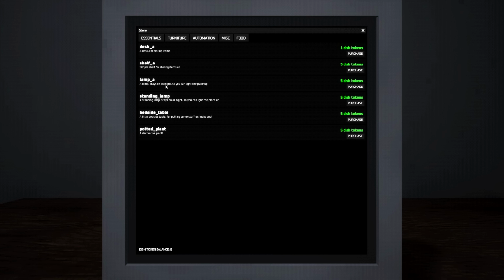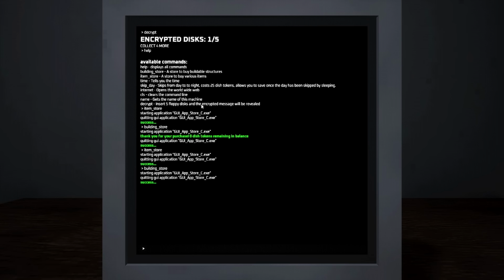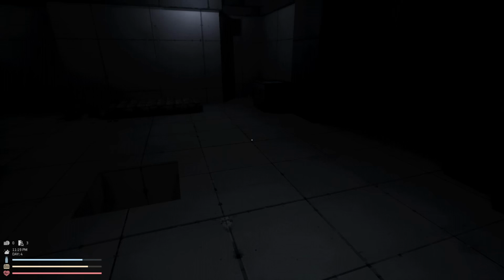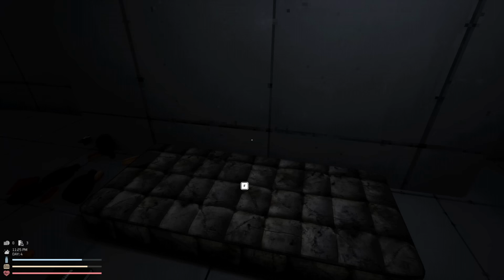Lamp. There is a lamp. Lamp stays on at night so you can light the place up. 5 dish tokens. Standing lamp. Okay, so I need 5 dish tokens, and then I can get a lamp. I'm going to put that in here. I would like some light in here, because it's super dark, even during the daytime. All right, go to sleep.